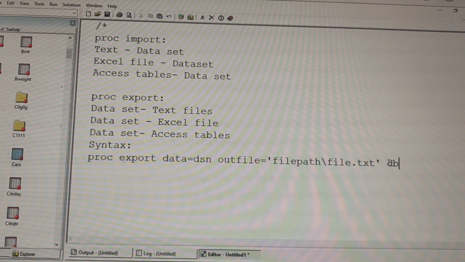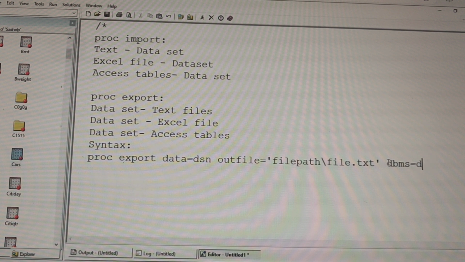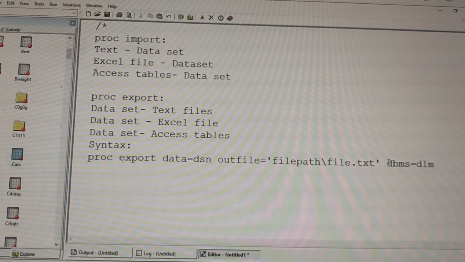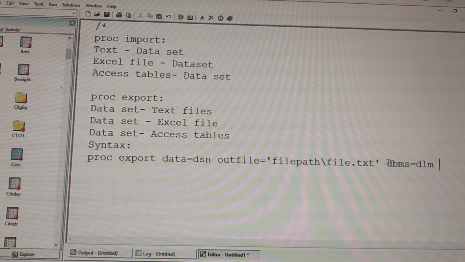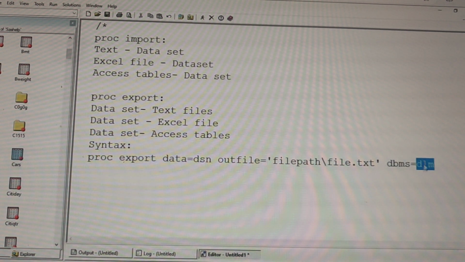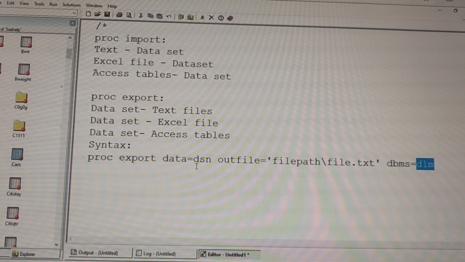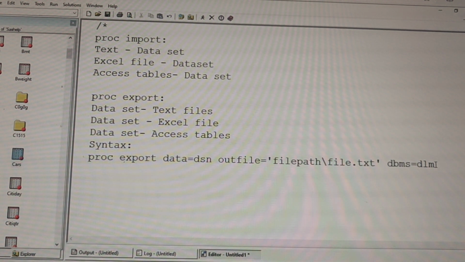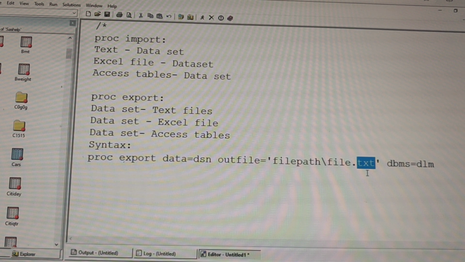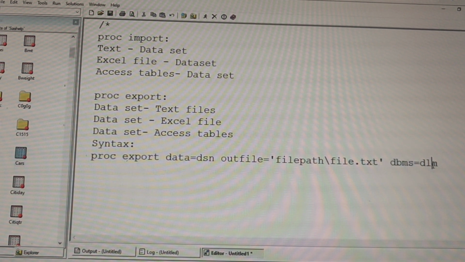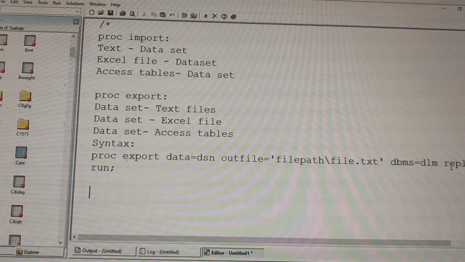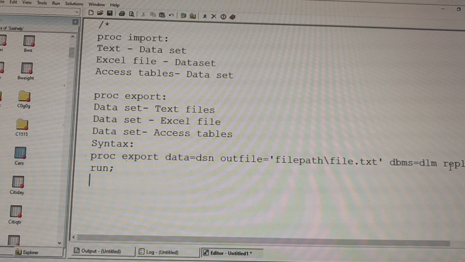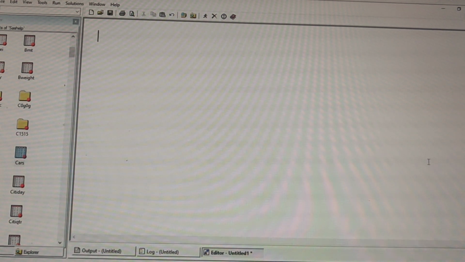Next one is dbms equals which one? DLM. Because when we are importing text files from outside to inside, we have to use dbms equals DLM. Even while creating text files, converting the SAS dataset to a text file, we have to use dbms equals DLM. Which means when we are creating or importing text files, we have to use dbms equals DLM, then replace, that's all. So this is the syntax for the proc export procedure. Now I will execute this one.